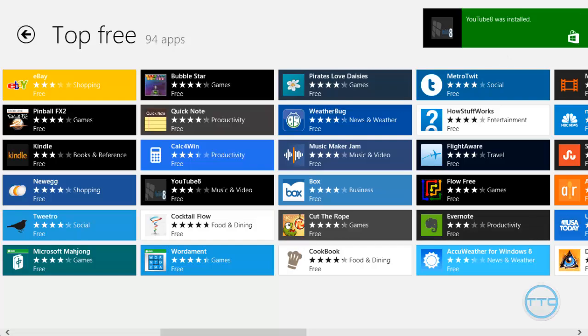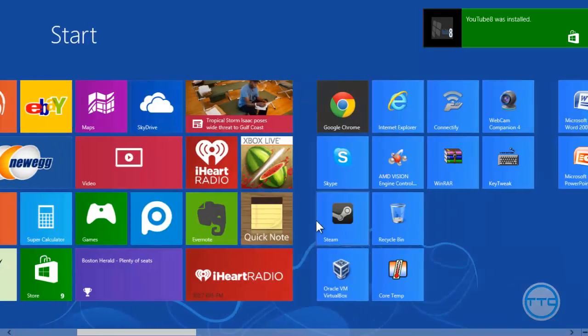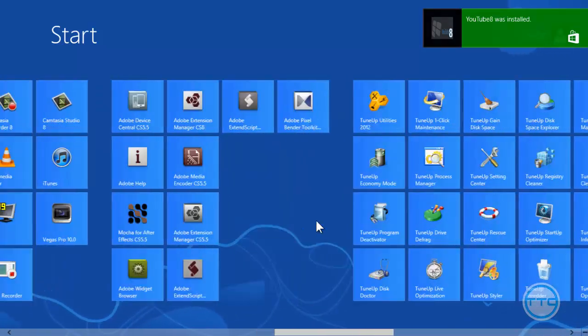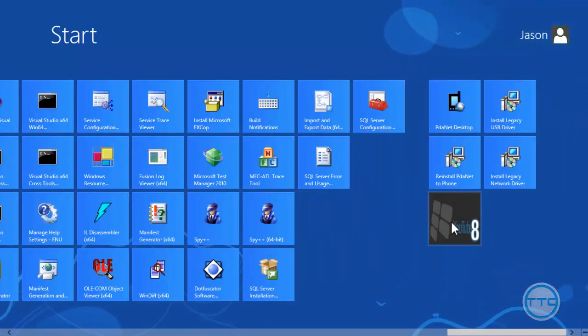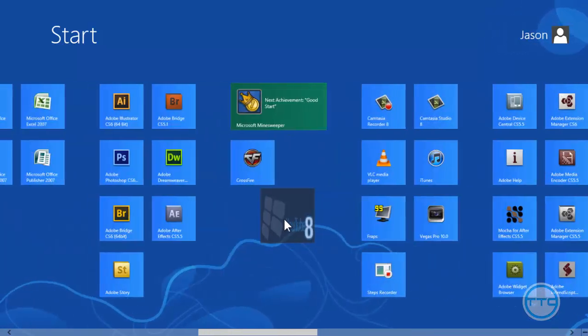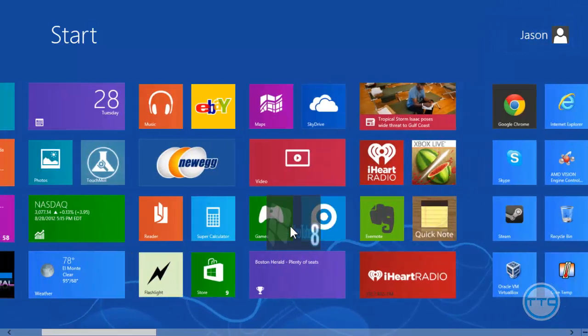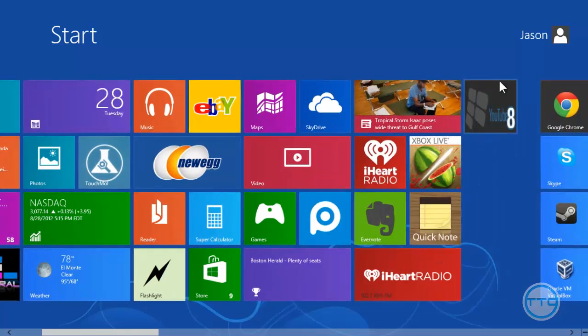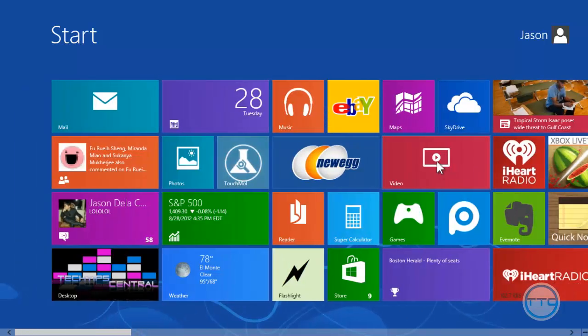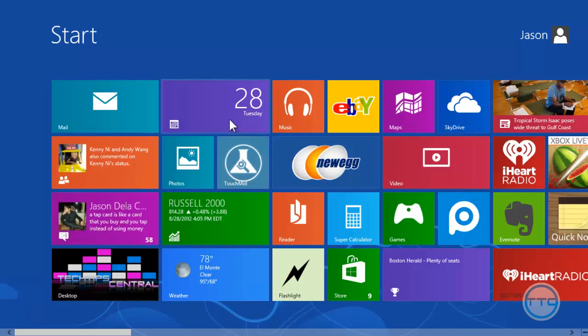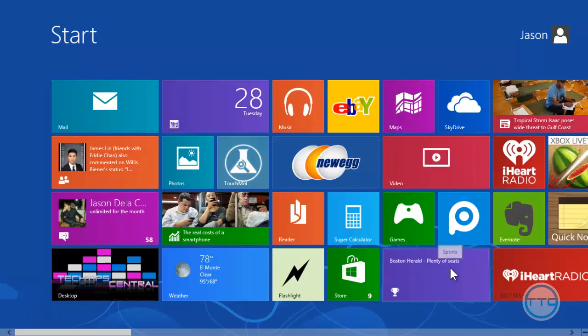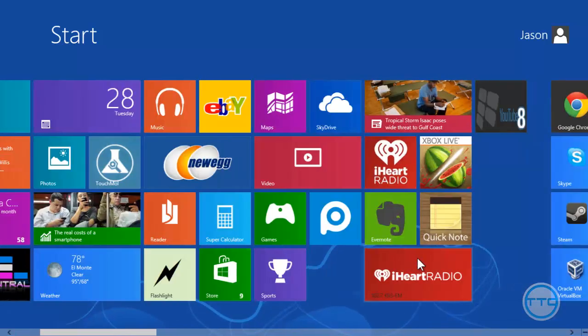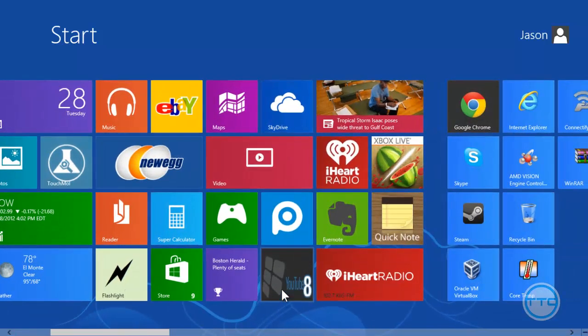It finished. Okay, so we go all the way to the back. You see YouTube 8. Click and drag it to the front, and you can place it anywhere you want. So since that won't fit over here, I will shorten one of the items. I will shorten sports. So you right click on sports, smaller. You drag YouTube 8 right here, you're done.